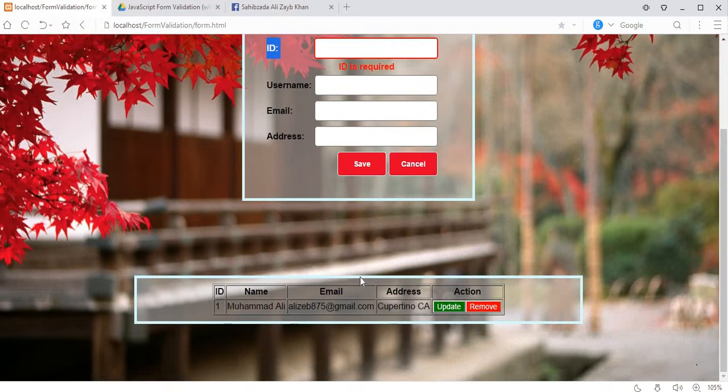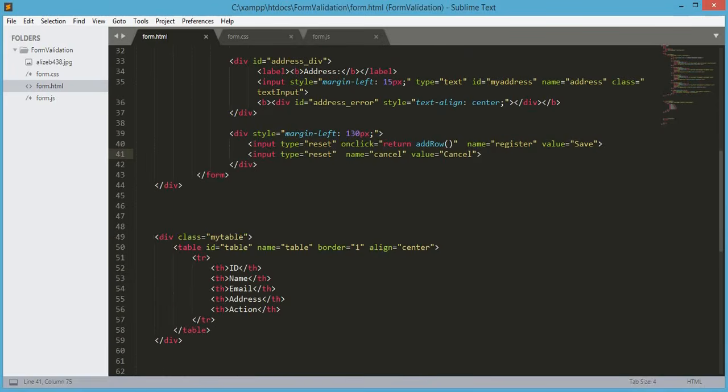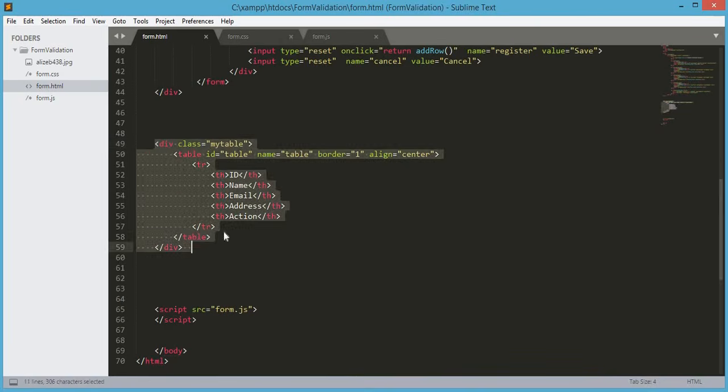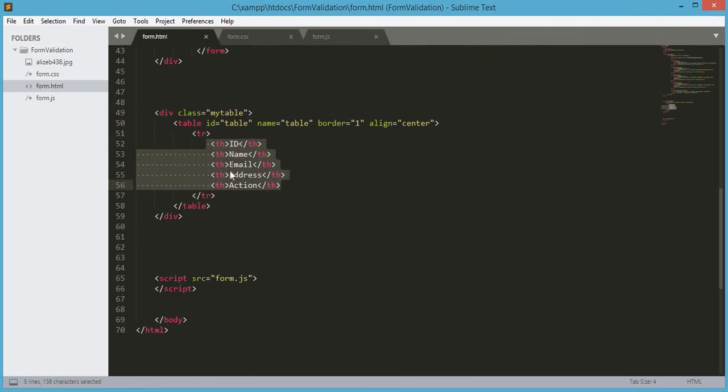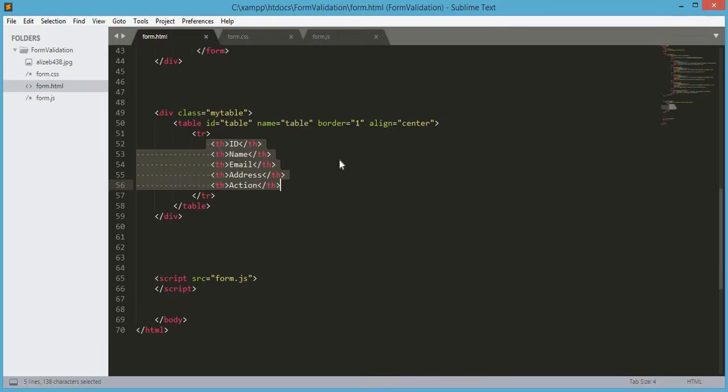Okay, and here we have our table. If I refresh this page, you can see that we have just this empty table, where we basically display the data. This data goes inside another div which we create after this wrapper. After this wrapper we have another table with the class name my table, and inside that we have the table with the id and name table, with columns id, name, email address and action, which is the column where we display the remove and update buttons.